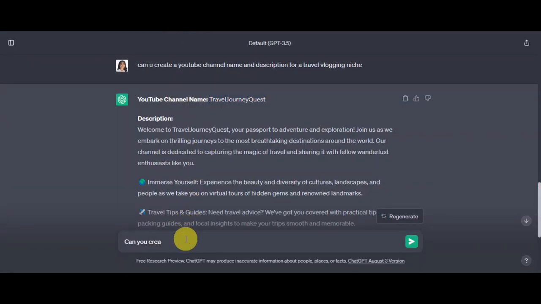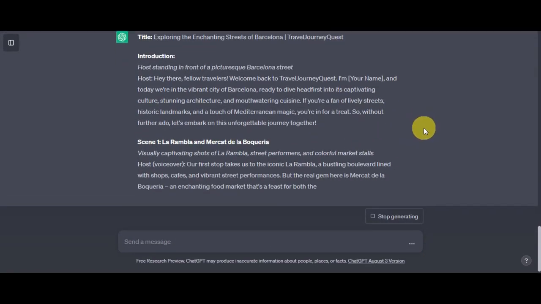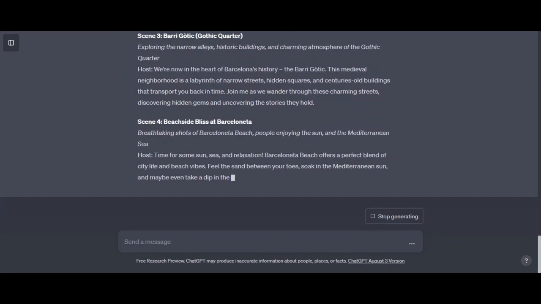So we'll just ask ChatGPT in here to create a script regarding travel journey quest or related to your channel. So we're gonna ask him that and it will generate a script for you. So once your script is ready, let's head on to the next tool that we're gonna use, which is Lumen 5.